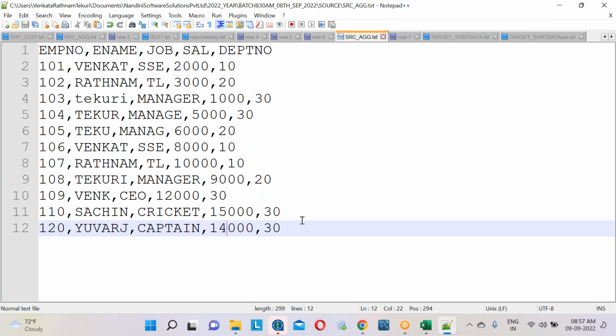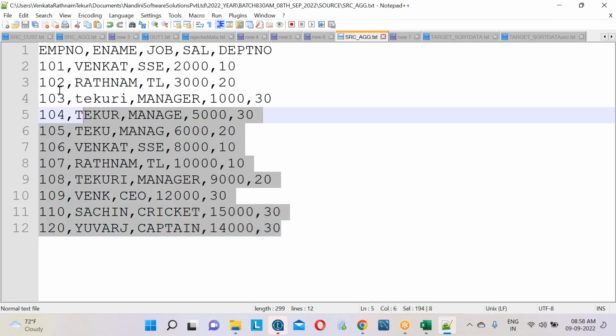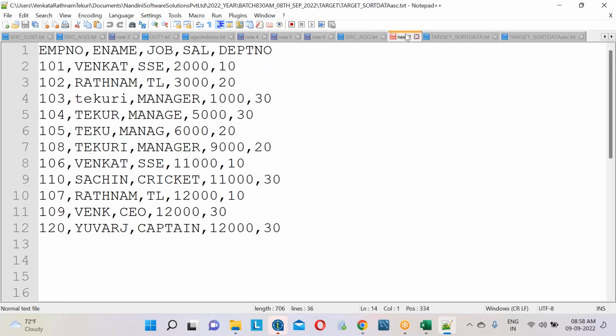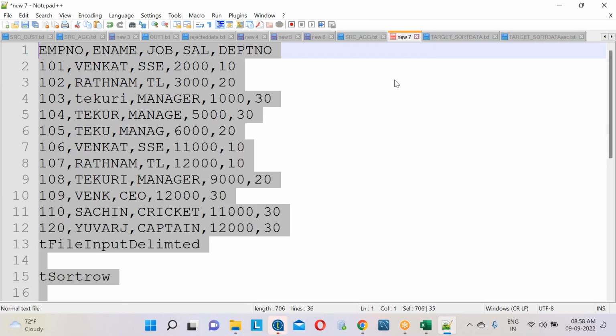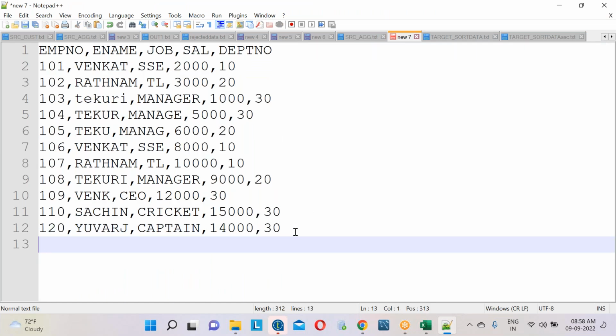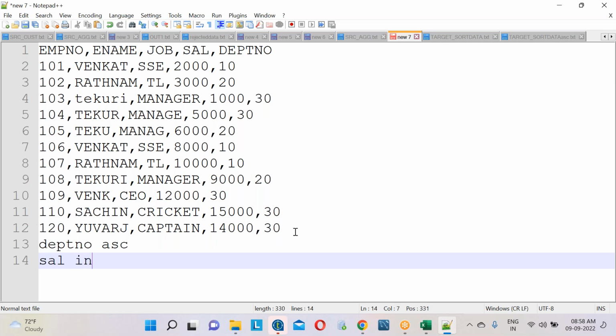Now can somebody analyze it? This is my source. Please observe carefully, team. This is one of the interview questions. This is my source. Okay. So I want to sort the data in DEPT number ascending order, salary in descending order.